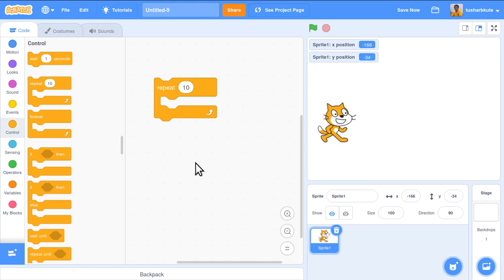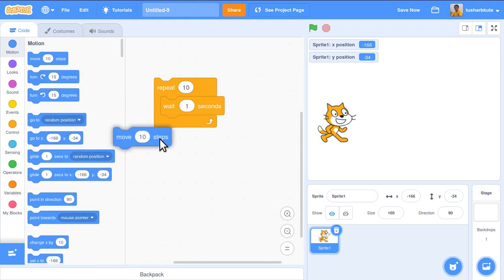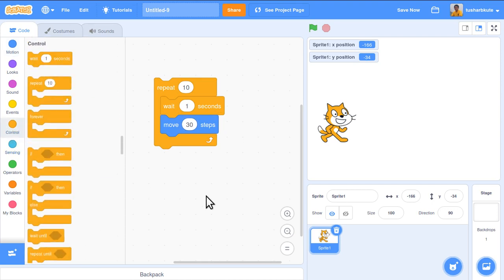Let's go for the movement. Let's add 1 second of delay here, and add some movement. I'll move it by 30. So repeat 10 times: wait for 1 second and move 30, wait 1 second, again move 30, like this. This is what we call a repeat loop. With the help of this loop, any operation can be repeated any number of times. As I mentioned, here it is 10, so these operations will be performed 10 times.